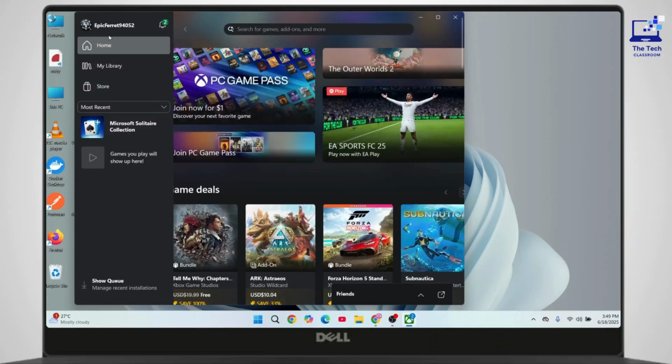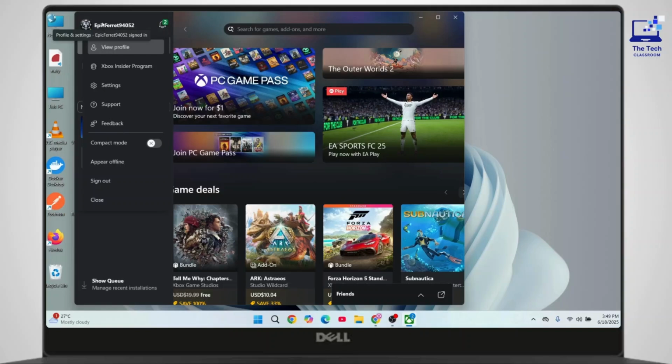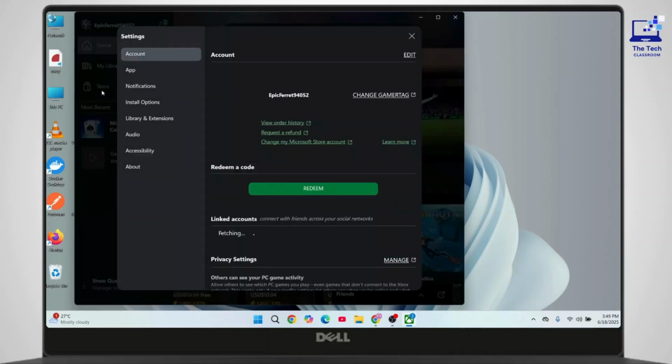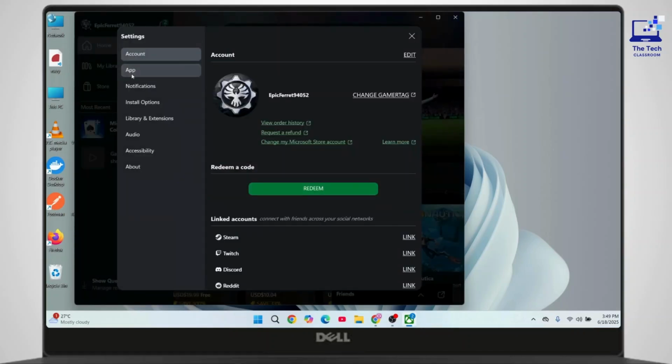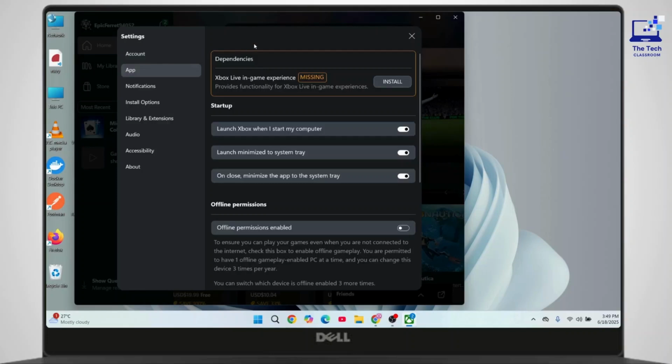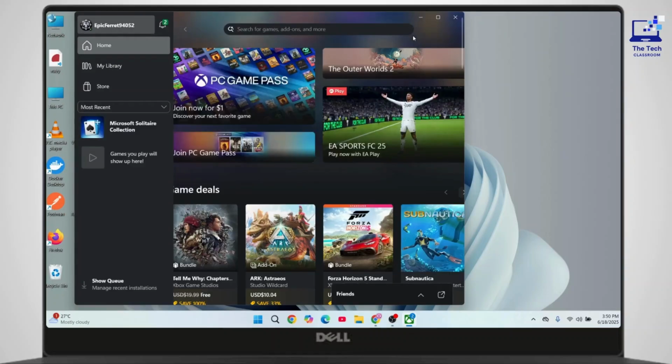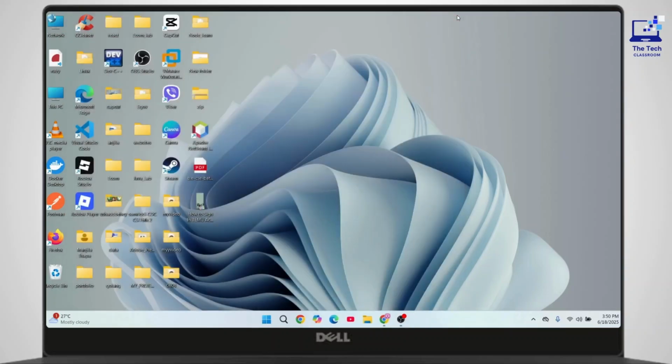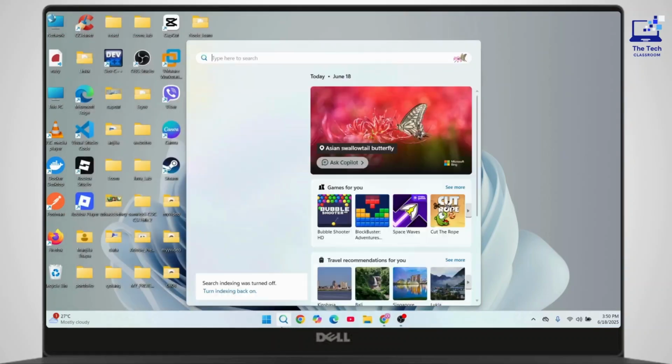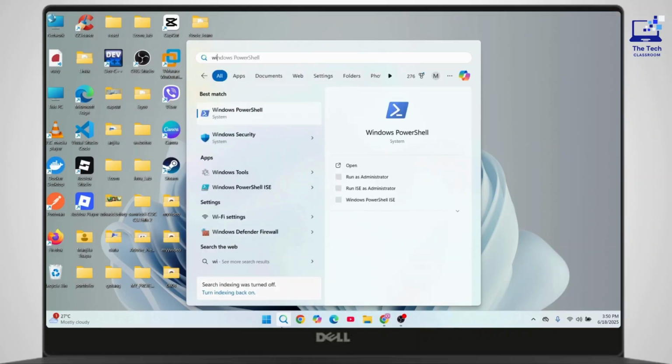Now to install it, head over to your profile at the top left and head over to the settings. In the settings, click on app, and under dependencies, you will find an option to install the Microsoft Store. All you have to do is click on the install button next to Microsoft Store. After that, the Microsoft Store will be installed in your Windows 11. Once the installation is complete, you can search for Microsoft Store in your Windows 11 and you will find it.